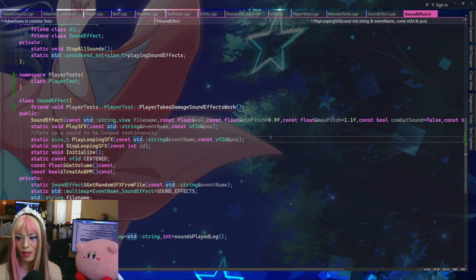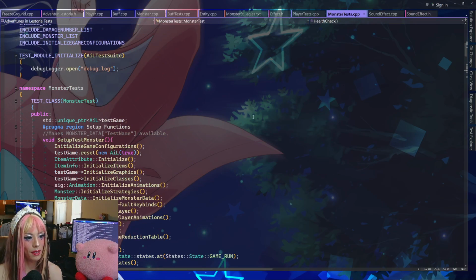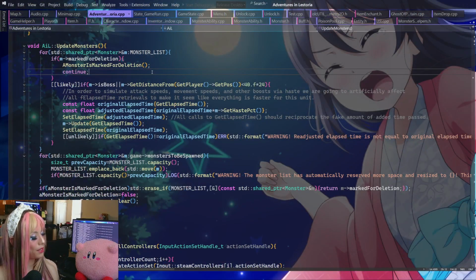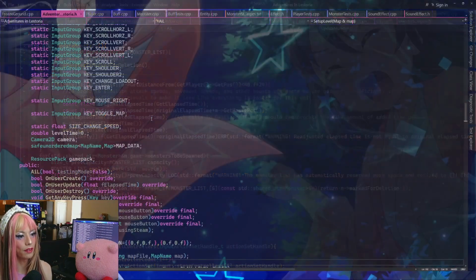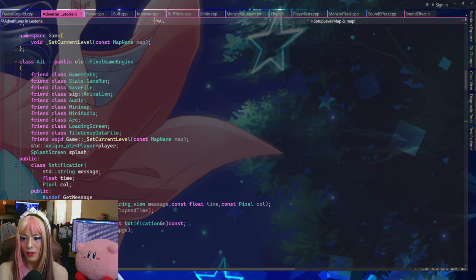So I'm trying to think, how did I do this elsewhere? Did I ever do this elsewhere? I mean, I kind of did something like it before. Like if I go to here and I go into its header file, we'll see we have friend void game.